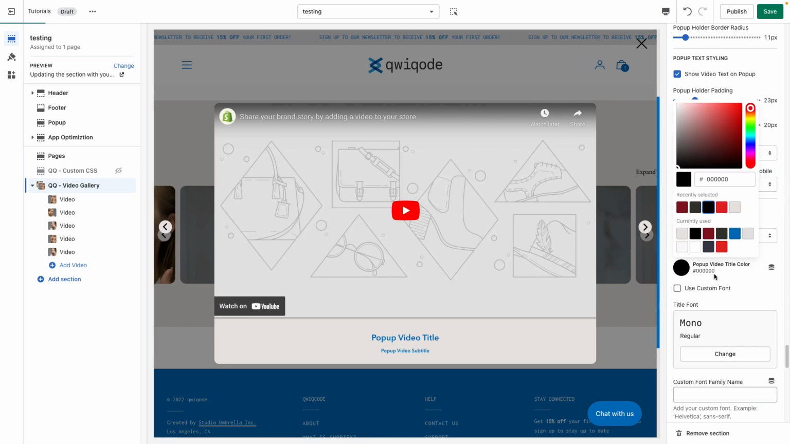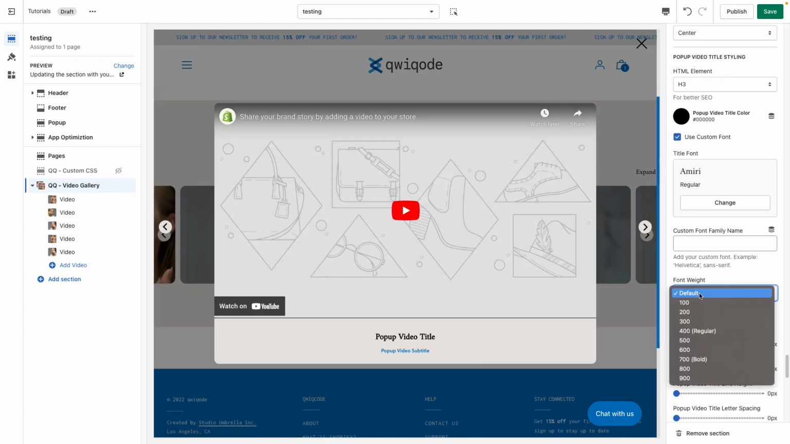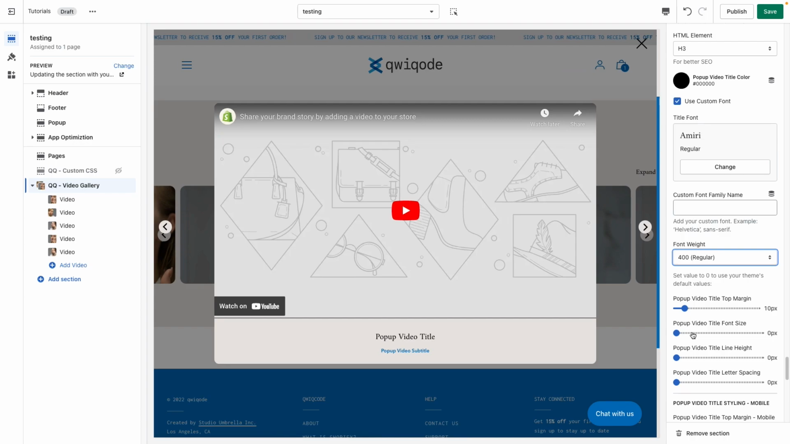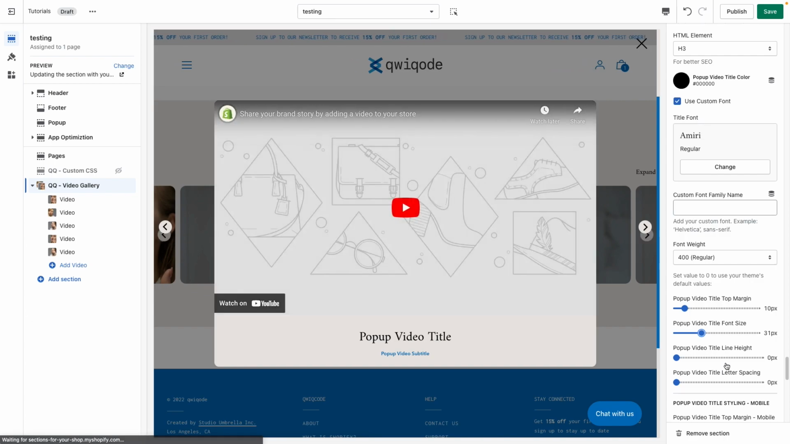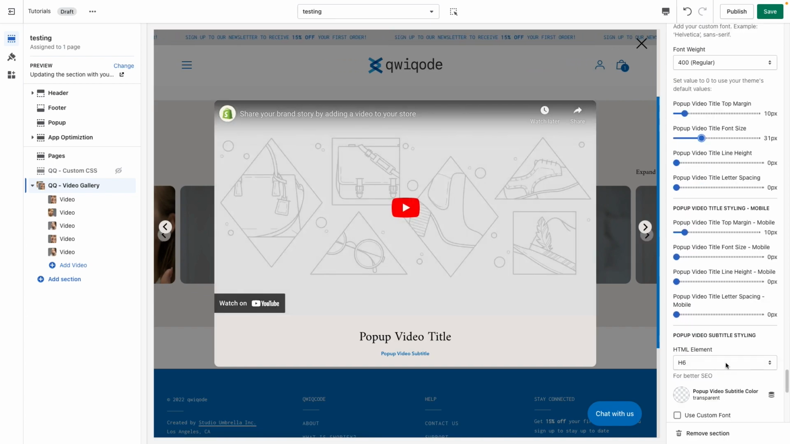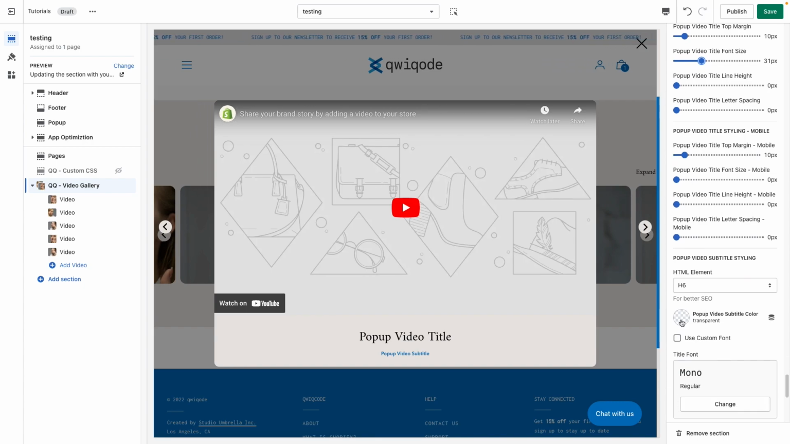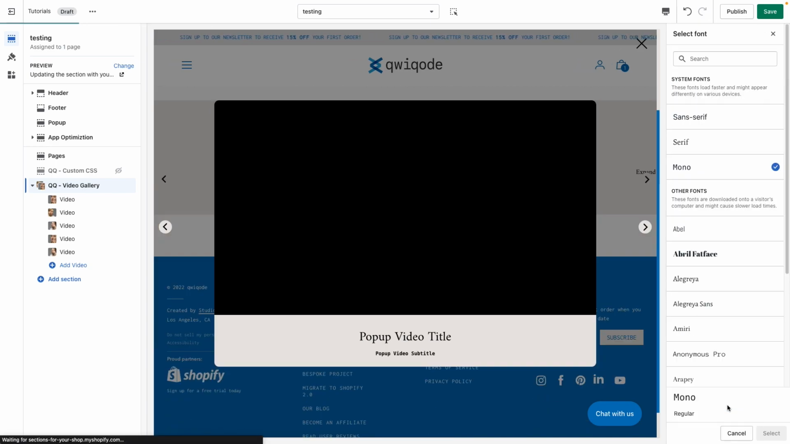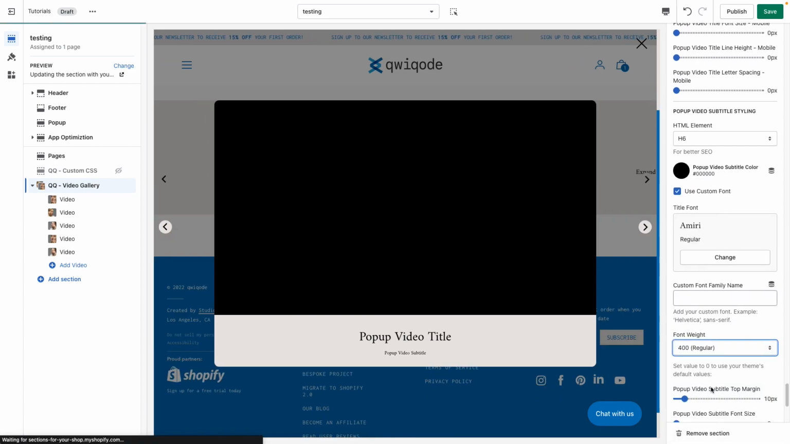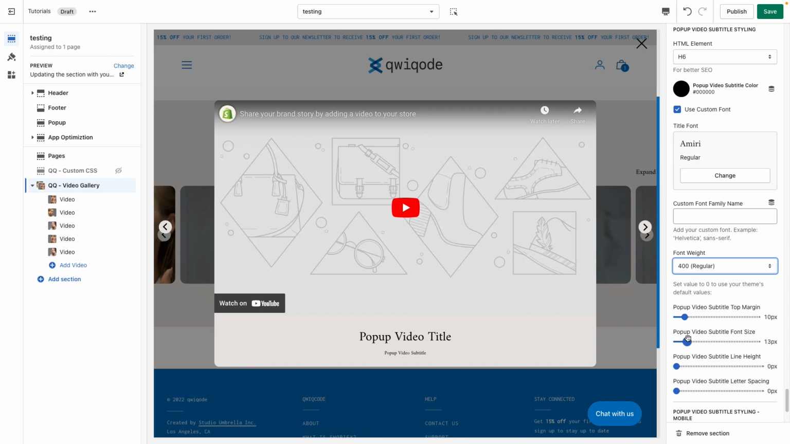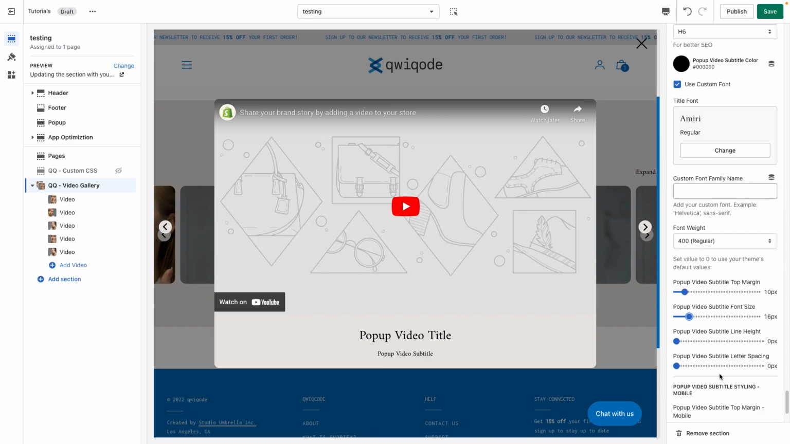So let's just do this really quickly, like that, like so. Let's make this font a little bit bigger, like that. And then same for the subtitle. All right. And those are all the settings.